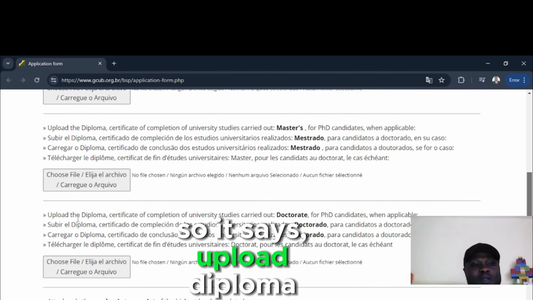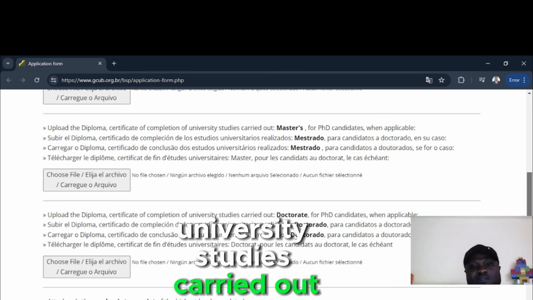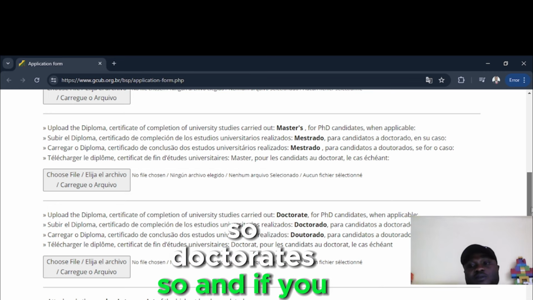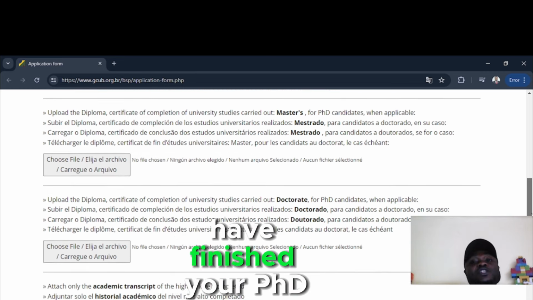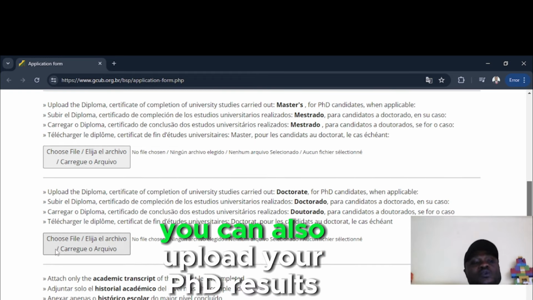So they said upload diploma, certificate of completion of university studies carried out. So doctorate. And if you have finished your PhD, you want to come to Brazil as a professor, you can also upload your PhD results here.